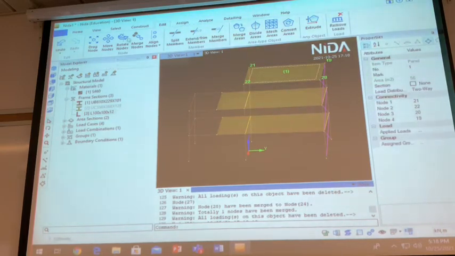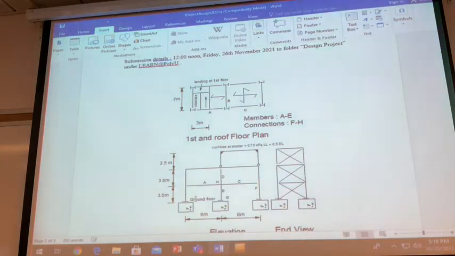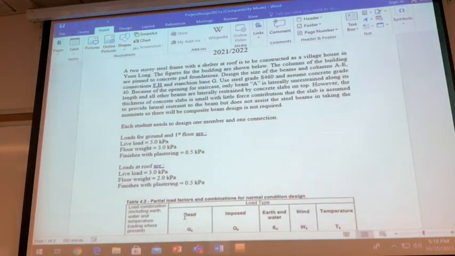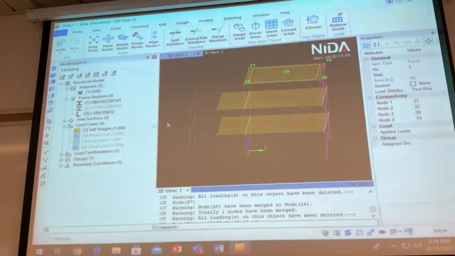Now, load input. When you have it, you need to construct or you can modify. According to your project, how many load cases do I need to set up? The number of load cases depends on the type of the loading. How many types of loading are used in this project? So I have 1, 2, 3. I have 3, and then the self weight is included in the program, so you don't need to consider the self weight of the member itself. Okay, so I have three.